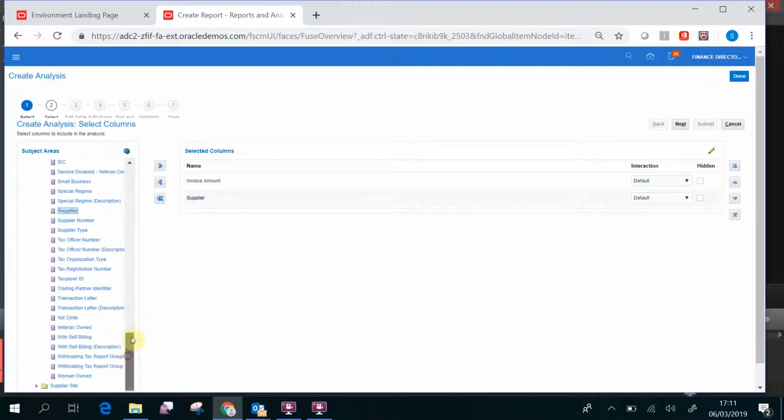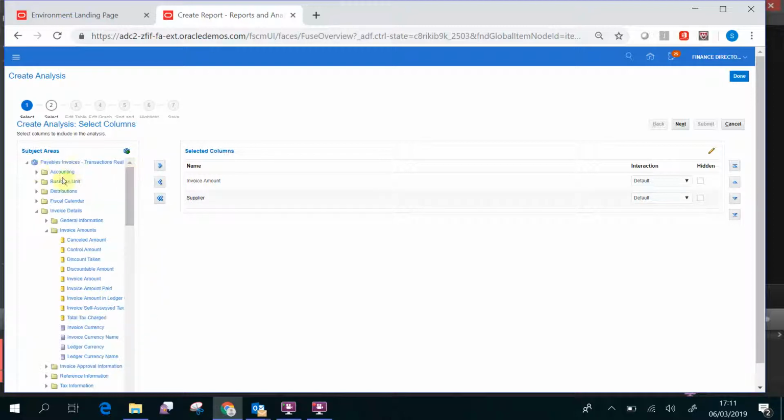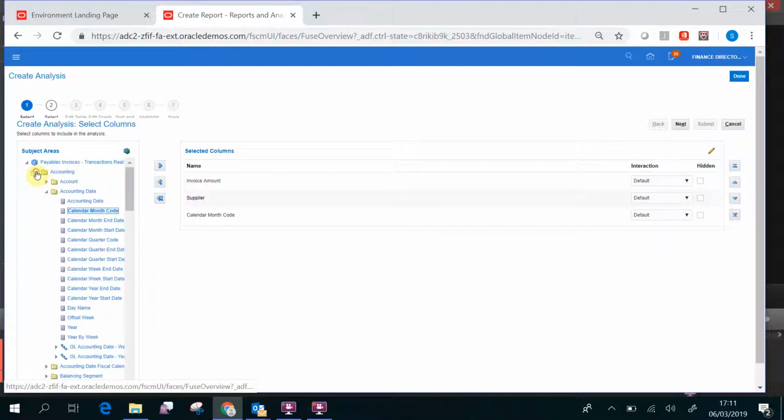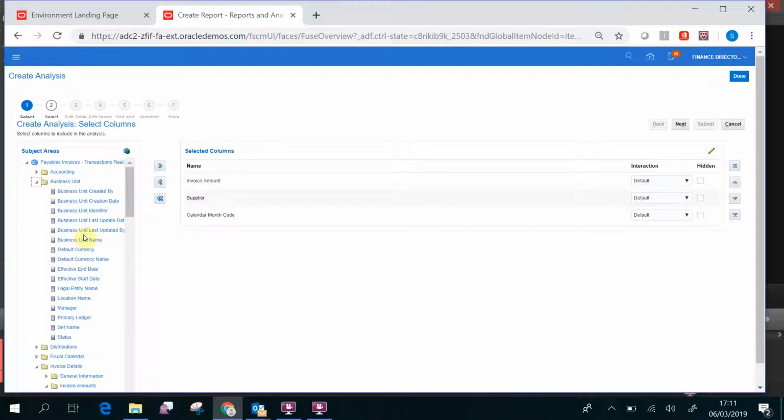So invoice amount, supplier. If I come back up to the start, I can look into my accounting and I will select my account month code. And I will also select one more from my business unit section here, business unit and business unit name. Again, with the click of one button, I simply select this and bring it over. So this is our starting point for creating our report.